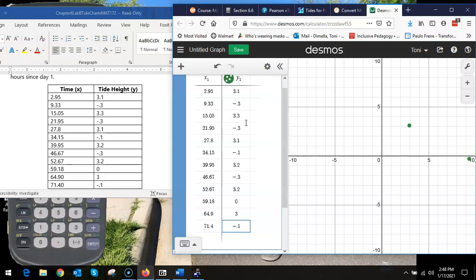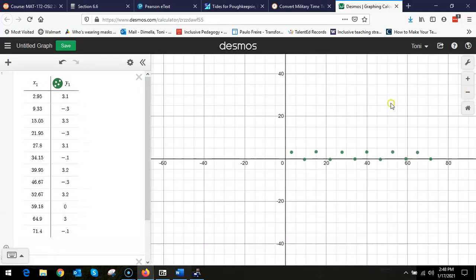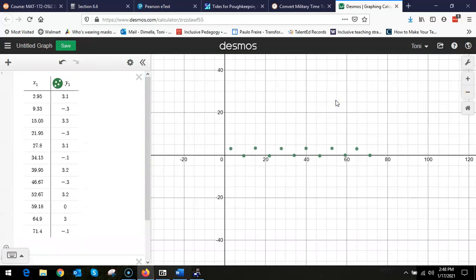Okay, so now all of that data is in. I'll make it bigger for a second. You can see it popping up on the screen. I'm going to scroll out and then click and drag this over. Ooh, it looks good already.